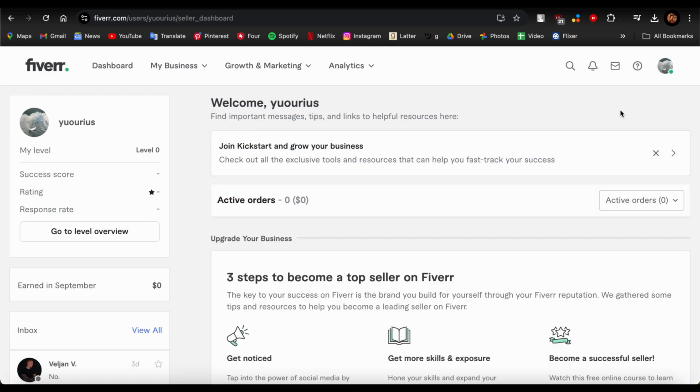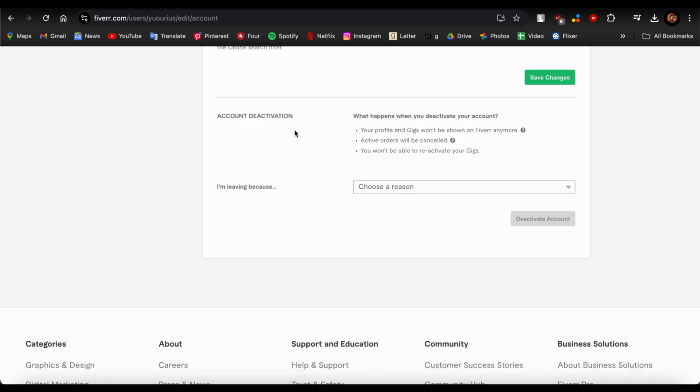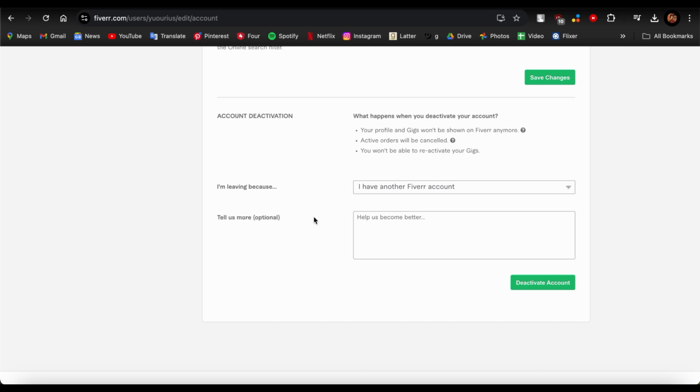And if you have to delete your account immediately, then just go ahead and tap on this profile right here, and now tap on settings. Scroll down till you find account deactivation, and I'm leaving. Now just go ahead and choose a reason why you're leaving Fiverr, and you can also choose to tell them more and be more descriptive, but this is an optional option, so if you don't want to write anything, you can also do that. Now just go ahead and tap on deactivate account.